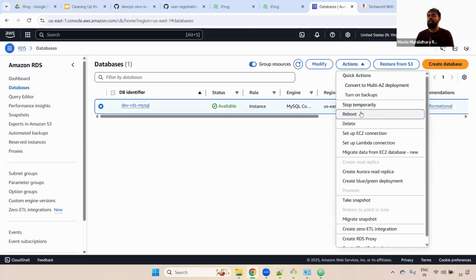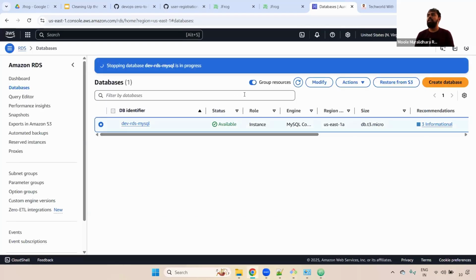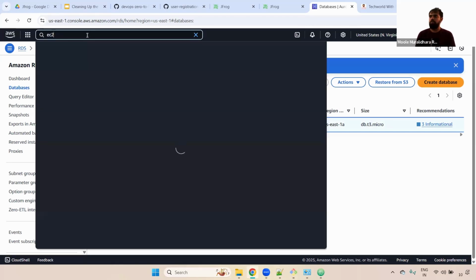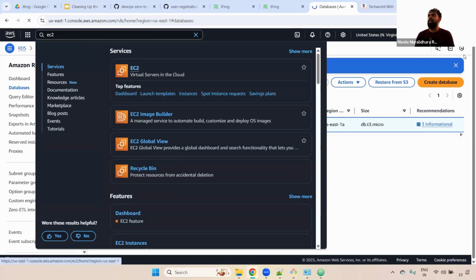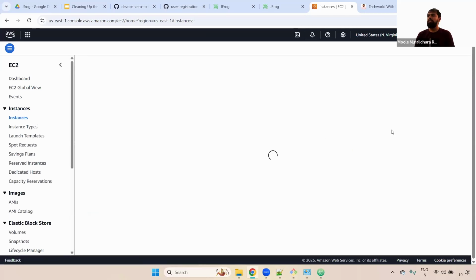If you stop this database, it will automatically start again after 7 days. Remember that. If you stop it, it won't be charged except for the EBS volume we attached. In our case, we attached 20 GB, so that 20 GB will be charged. It is going to the stopping state. Fine. Now go to EC2. The DB is completed, and now we need to delete the EC2 as well. Go to the instances.